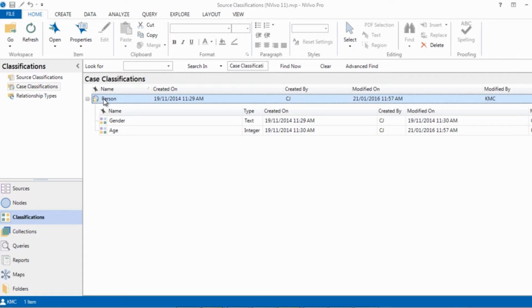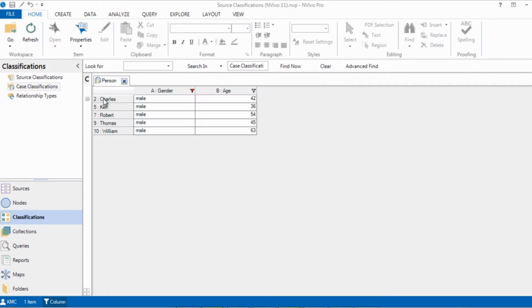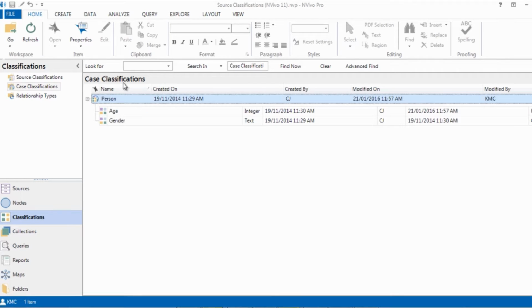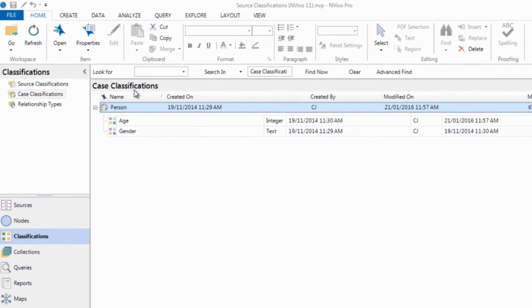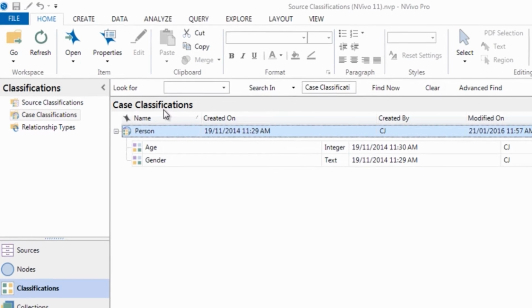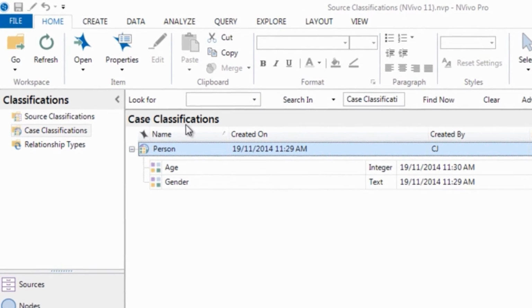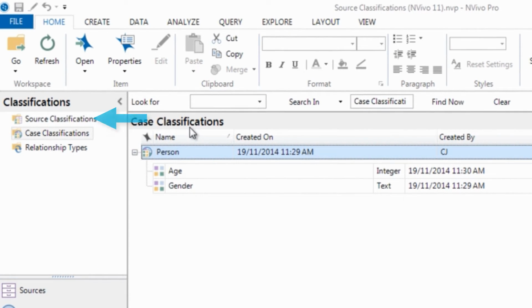We assigned the classification type people to some of the case nodes, and then opened the case classification sheet and assigned the values of the two attributes, age and gender. While case classifications are linked to our units of analysis, source classifications are about the characteristics of our sources.